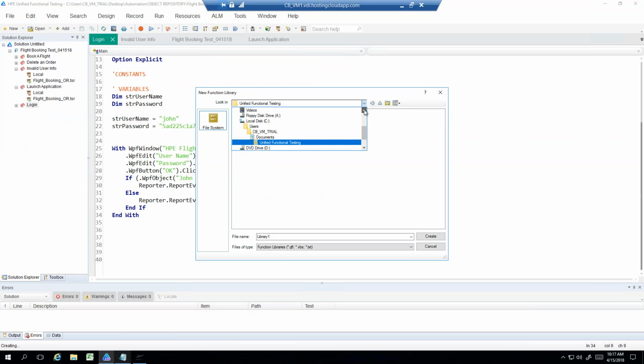We want to make it neat and clean, so we go back to our desktop. In my case, I have an automation folder and I have a function library, right? And then we created a cyber boolean function library. Let's create a function that is specific to this application. So we can say flight booking, and we can name the function library.